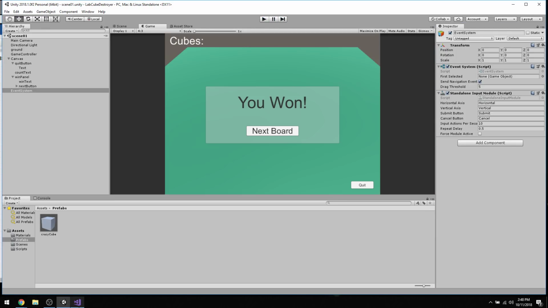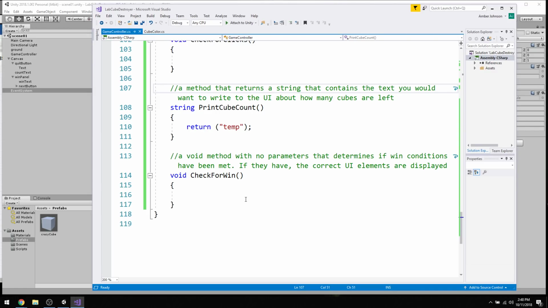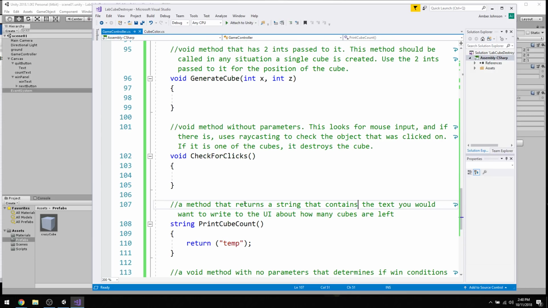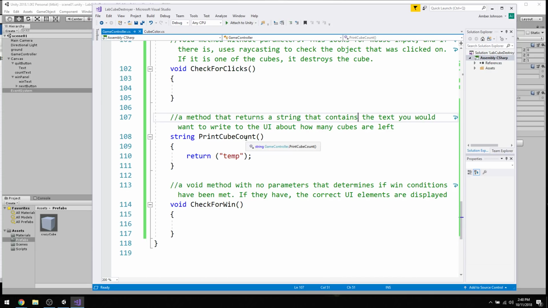We're actually a decent amount through this lab. We don't have, honestly, that much left to do. We have to generate all of our cubes and do our check for clicks, but if you remember, we did this in our raycasting video, so we can just reuse our code for that. And then we just have to do our print cube count and our check for win to check for a win condition. And ultimately, after this one is done, we'll have to do our cube color script, but that is going to be pretty fast. So the first thing I do want to work on next is our print cube count.